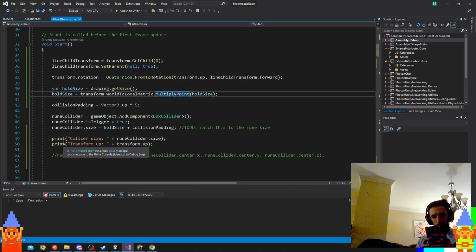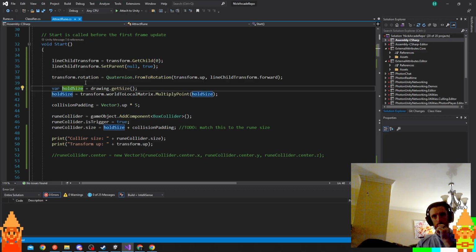Let's try this. I need to open up a thing real quick because I don't fully remember the thing. So it's going to be matrix 4x4 dot. Okay. Let's try this instead. For hold size, erase everything before multiply point. We're gonna change. Actually, yeah.